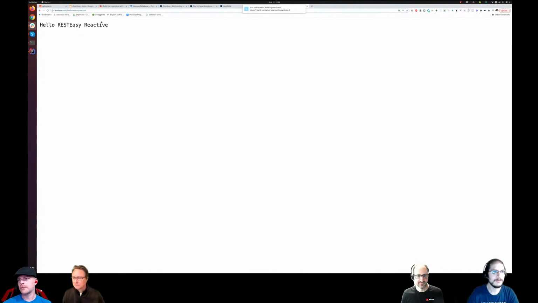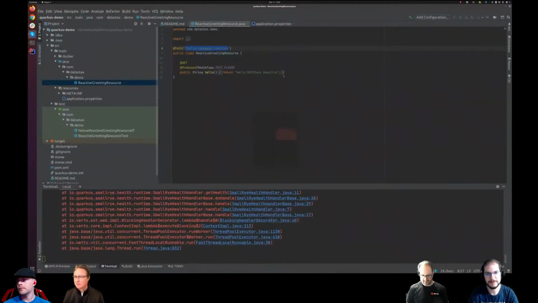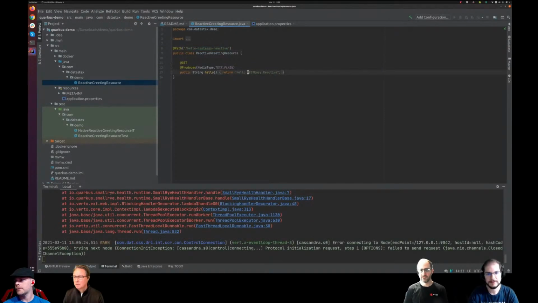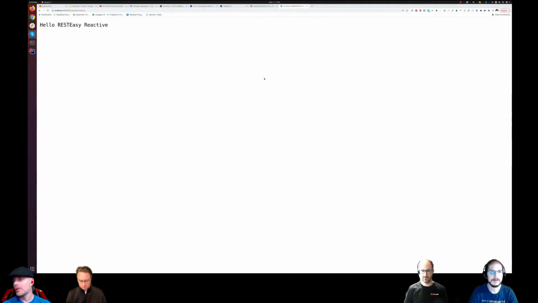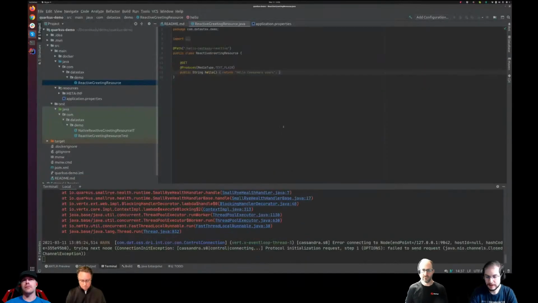Now we're going to get into some of the cool hot code reloading stuff that Eric was alluding to. If I wanted to change this to hello Cassandra users, and I save that file, and I refresh my browser, we should get hello Cassandra users right in my web browser. That's kind of slick. And you can see I didn't do any recompiling or anything like that.